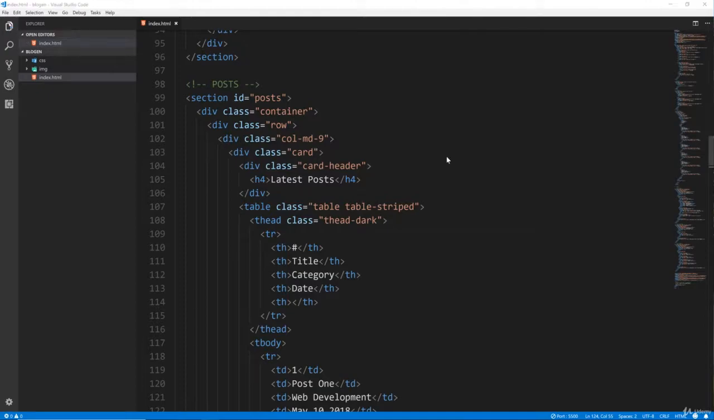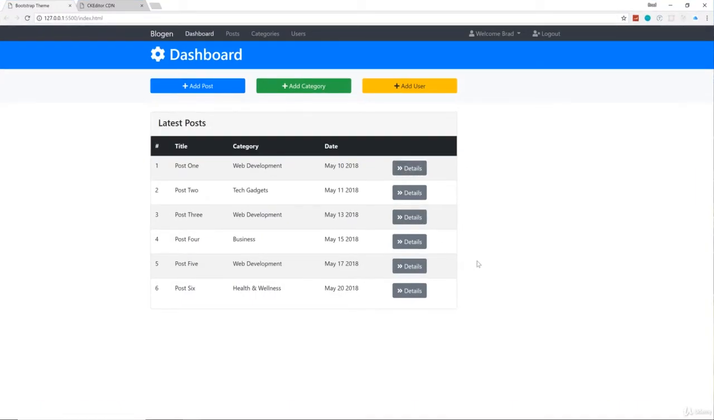Okay, so we'll save. And now we have our gray details buttons. All right, so on the other side here, we want to have some boxes that say posts. We'll have a post, an icon, and then the number of posts, and then a link to the post page. Then we'll do categories and users as well.